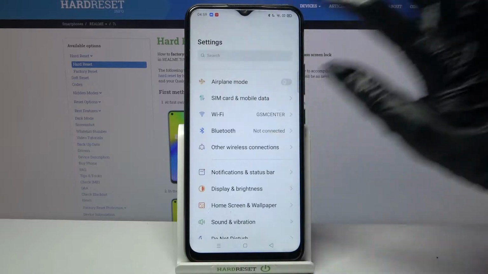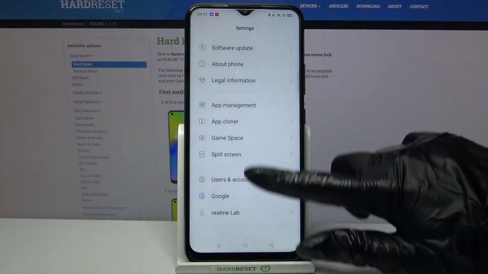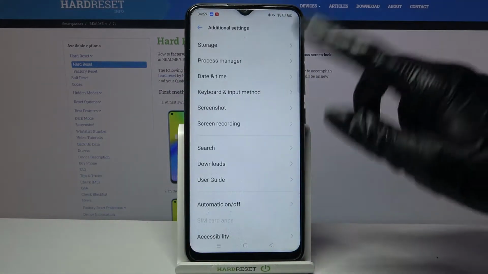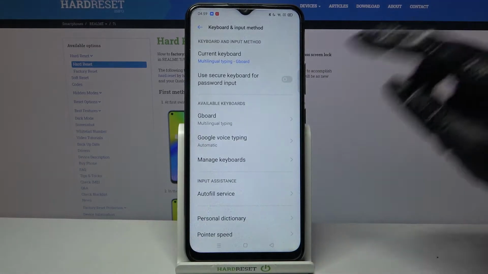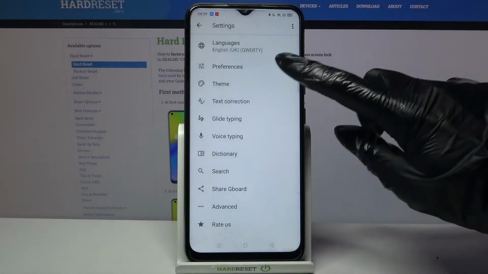Start by opening settings, then scroll all the way down, click on additional settings and go into keyboard and the input method. Click on the keyboard that you're currently using, in my case keyboard, and go into theme.